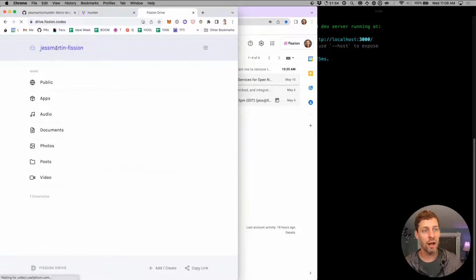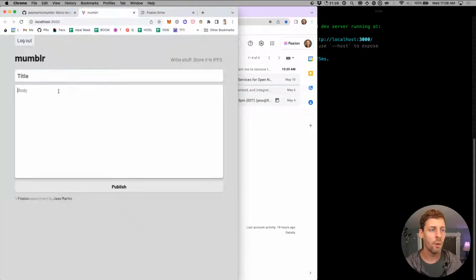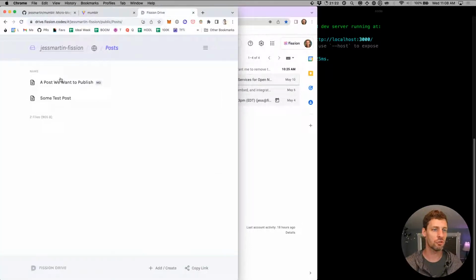So this is my drive, Jess Martin Fission. And if you go into public posts, you'll see that there are two posts there. What Mumbler does right now is allow me to write things into this directory. In Web 2 land, if you want to ignore decentralization for a second, think of it as if I'm writing a front-end application that's backed by Dropbox.